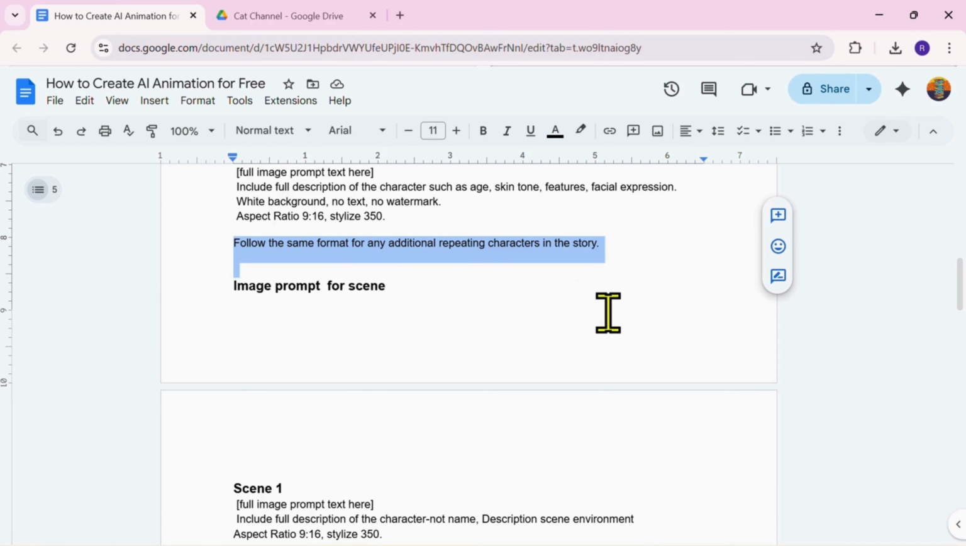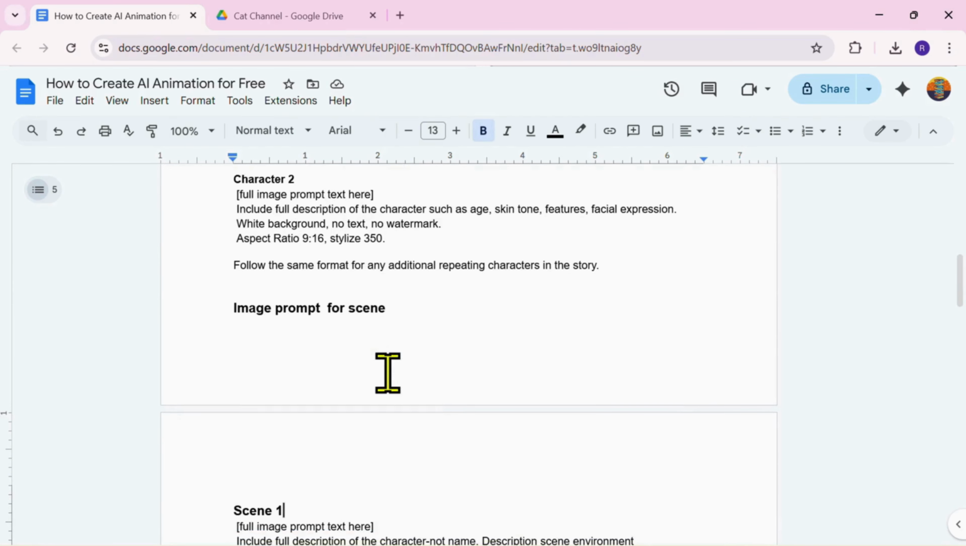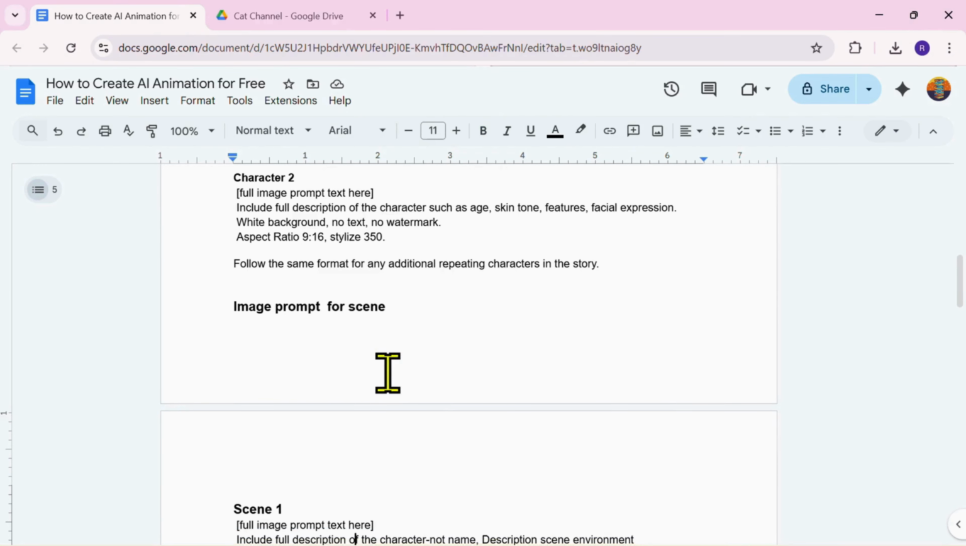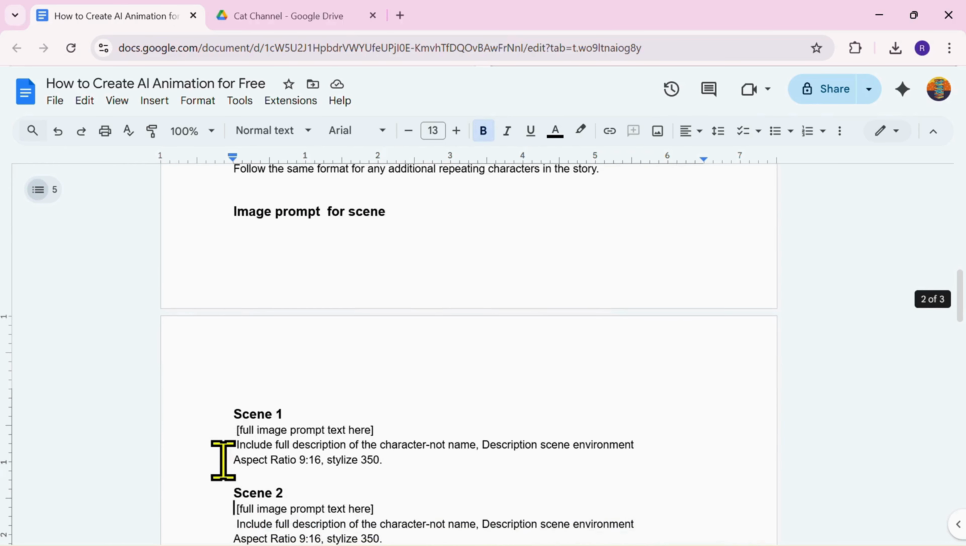That's how you keep your characters consistent across all your clips. Next, move on to creating the image prompts for your scenes. This part is only needed if you're using the image to animation method. If you're using text to animation, you can skip this step. I'm using image to animation because it helps me keep the characters perfectly consistent across all my video clips.